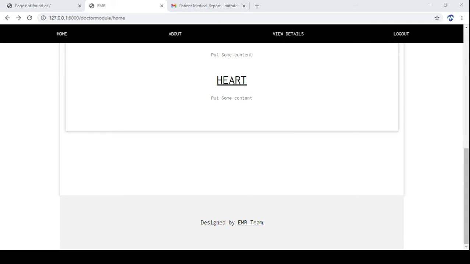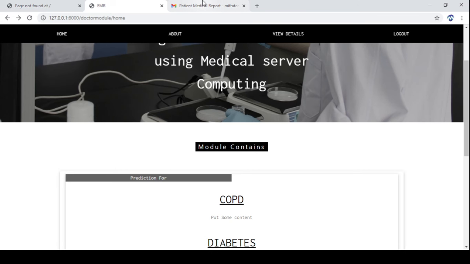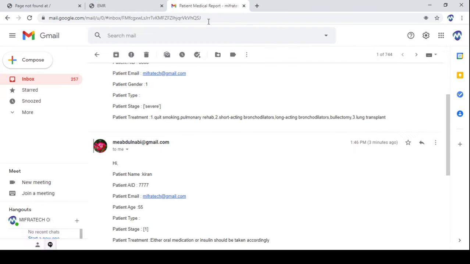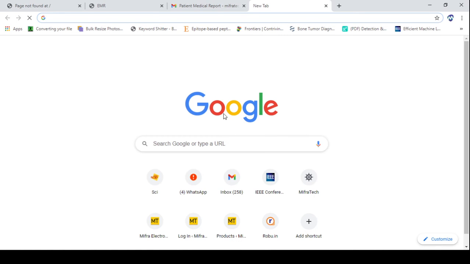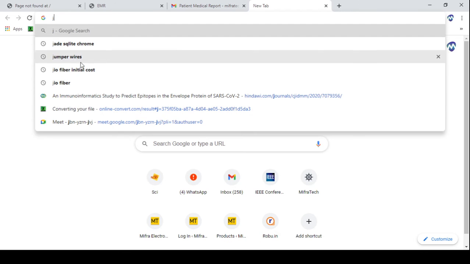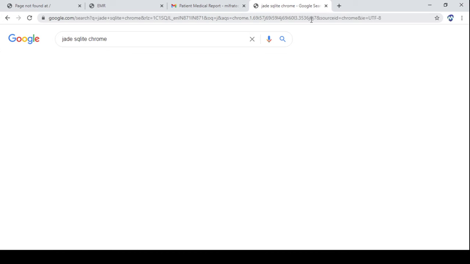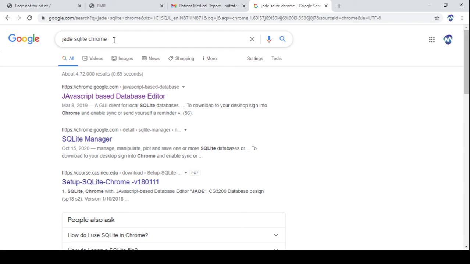where you can see the login IDs, or whatever entered data, if you don't know them. It will be stored in the database, and that I will show you. For that, just click on this, go to the web page. In the web page, just write JDoodle SQLite Chrome. As you can see here, you have to enter this.